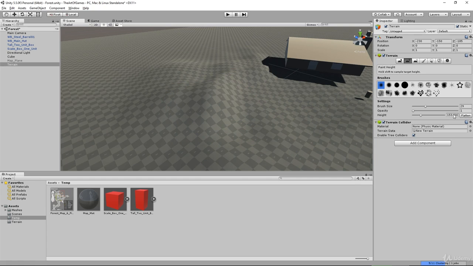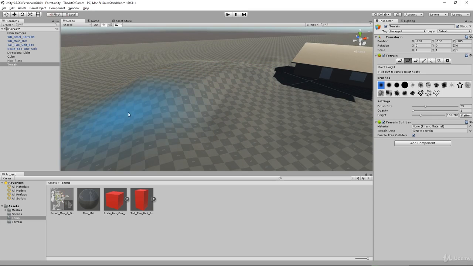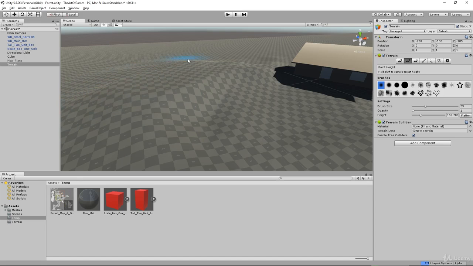So if you notice this number change, if you hold down shift and click, it shows you what the height of the terrain is. If we click on that, 152. So every time I brush it, it won't go any higher than that, which is pretty handy actually. So we'll just paint all around here, that kind of height.